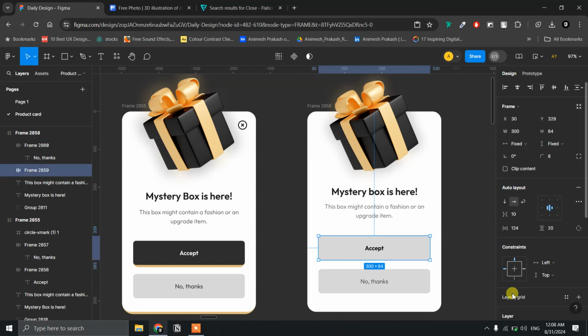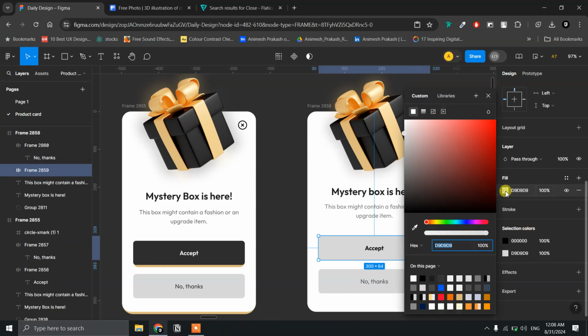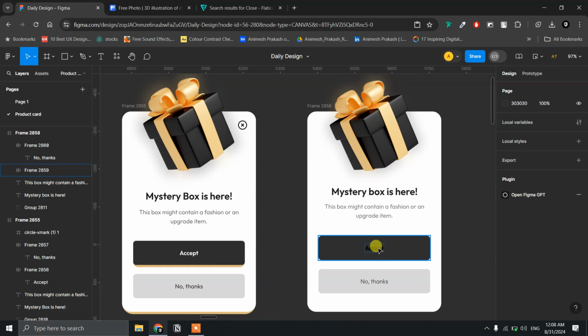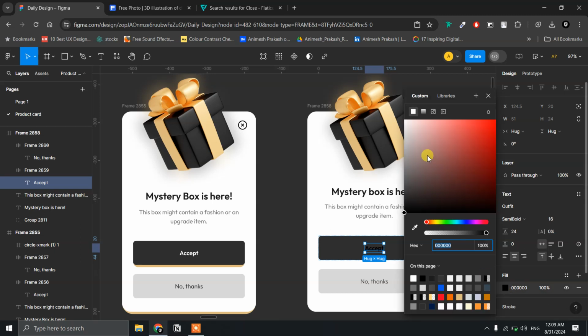For this, we'll change the button color to black. So we'll change the fill, and we'll activate our eyedropper tool from here. Click on this once and we'll select any black color from the gift box. So let's say I want it from here. Okay, so right now the fill color of this button is 303030, but I want my text to be in white, so I can simply double click to select the text and change the font color to white.